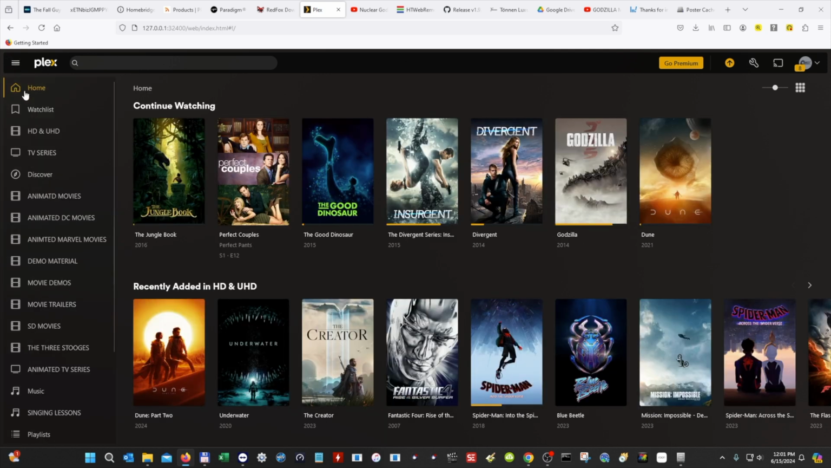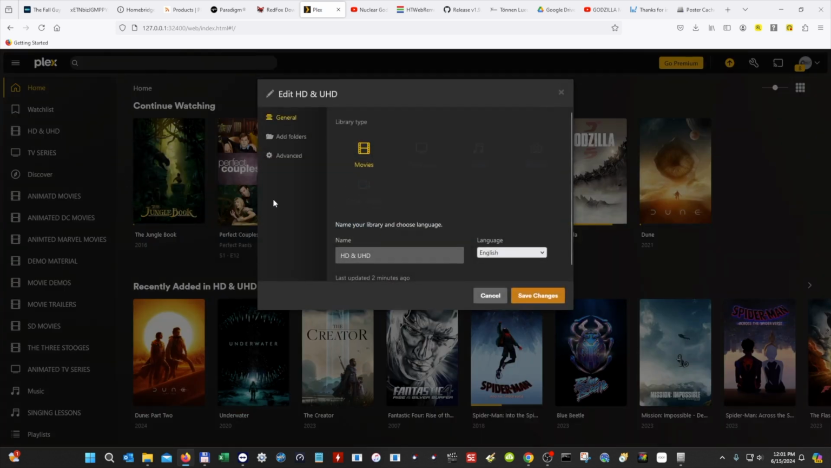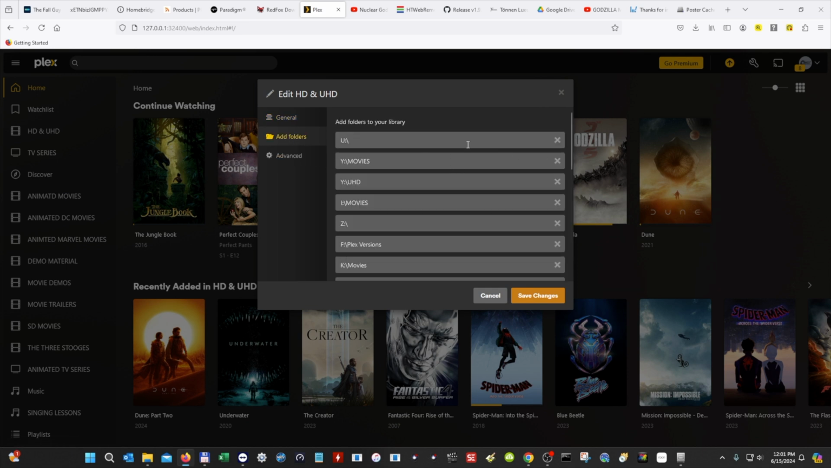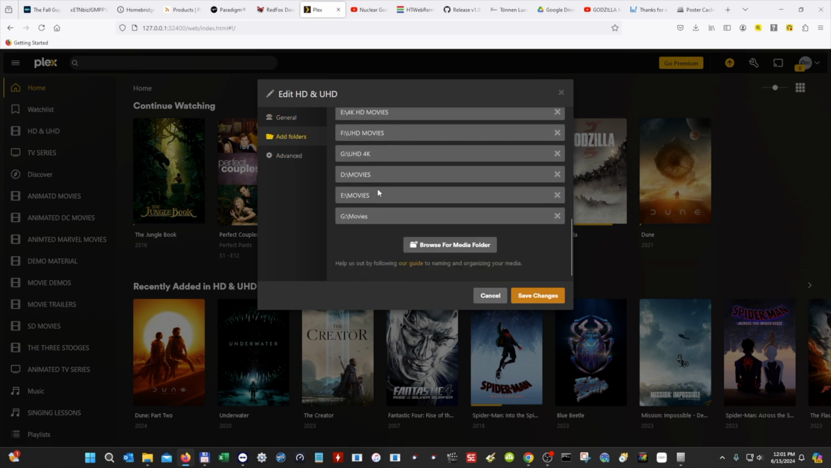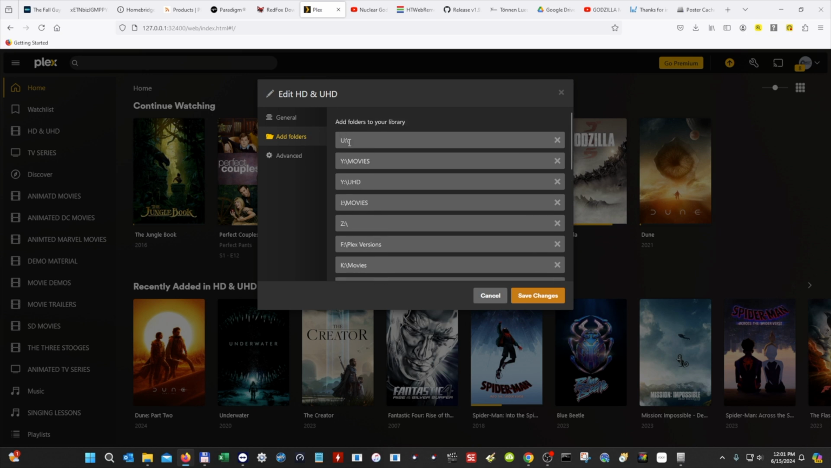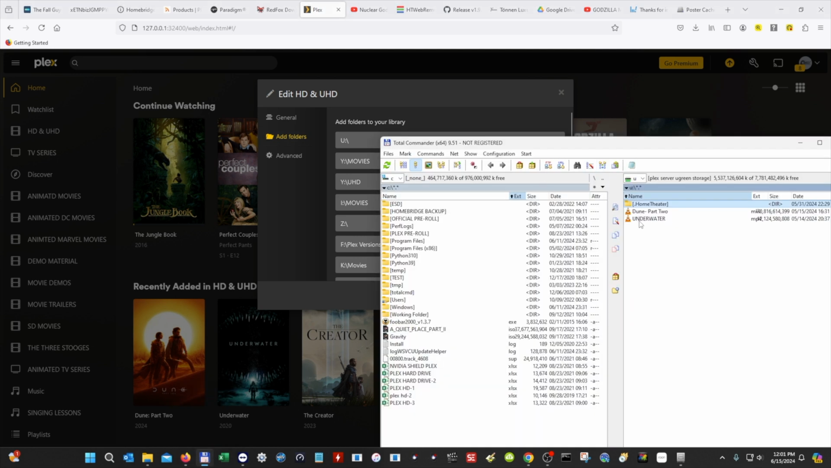So what you want to do is go to the folder that you want to add it to. I've added it to HD and Ultra HD. So I'm going to click the little ellipses, go to Manage a Library, and then go to Edit, and then go to Add Folders, and you'll see here that I have the U network drive mapped. So this is the U drive that is here.